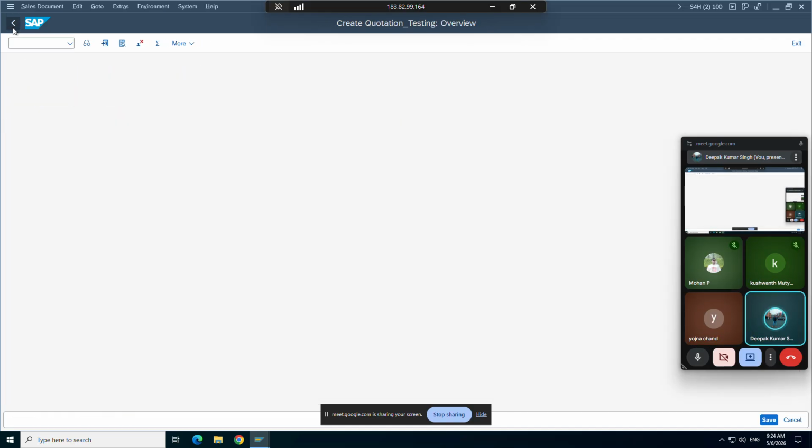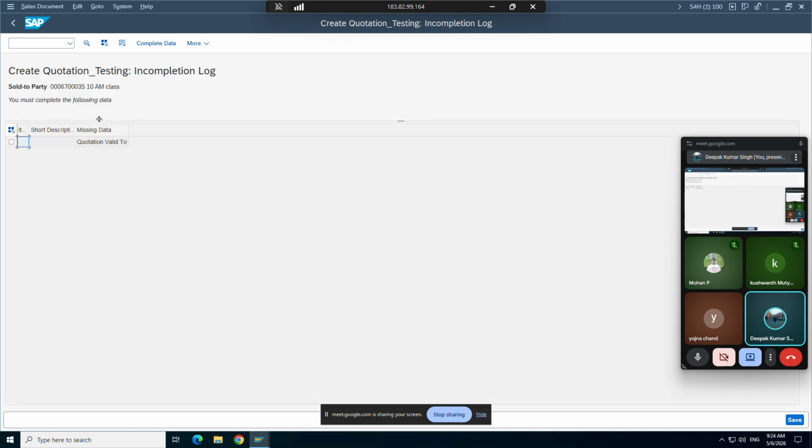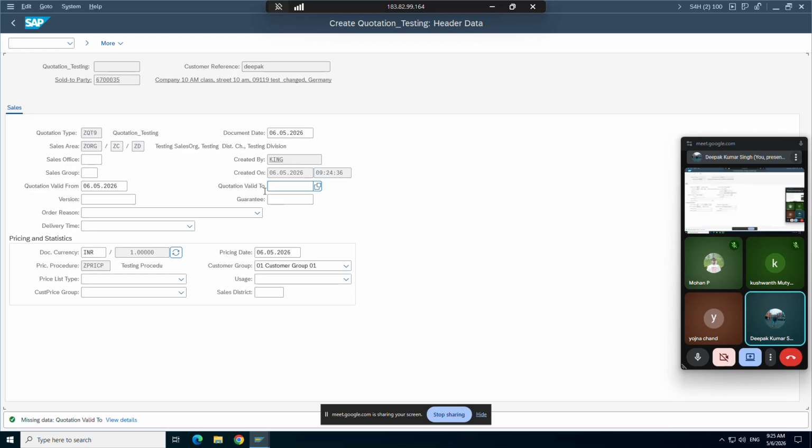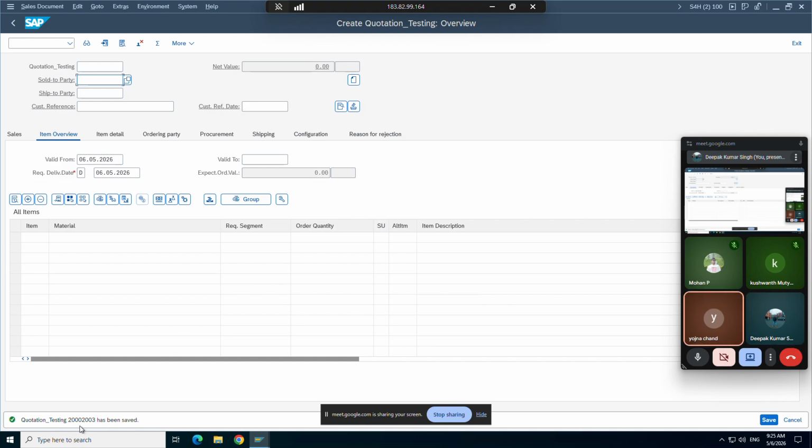Let me go back. If I go to Edit, then Incompletion, the system tells me which fields are missing. In our case only one field is missing. So if you double click here, it takes you to the same field. Yeah, it's a date basically. Now you can press F4 and select the date from here. Let's say I took 15. So my quotation is valid from 6th of May to 15th of May. You press enter, then you go back. Now if I click incompletion, it should be complete. You see, document is complete. You can save it. So this is my quotation document.